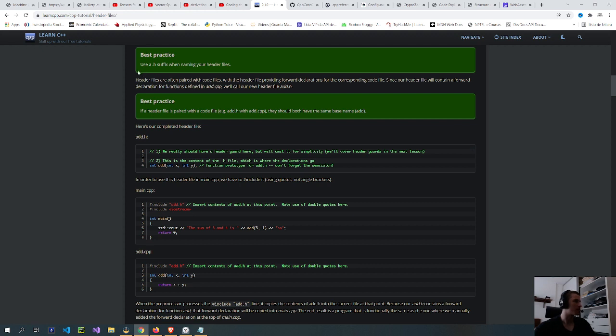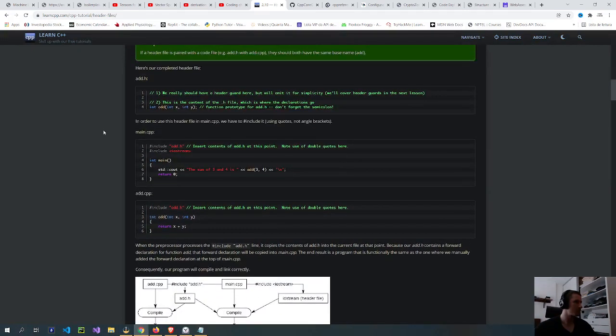Use a .h suffix when naming your header files. Header files are paired with a code file, so add.h goes with add.cpp. They should both have the same base name, add. Here's our completed header file. We should have a header guard here, but we will omit it for simplicity.